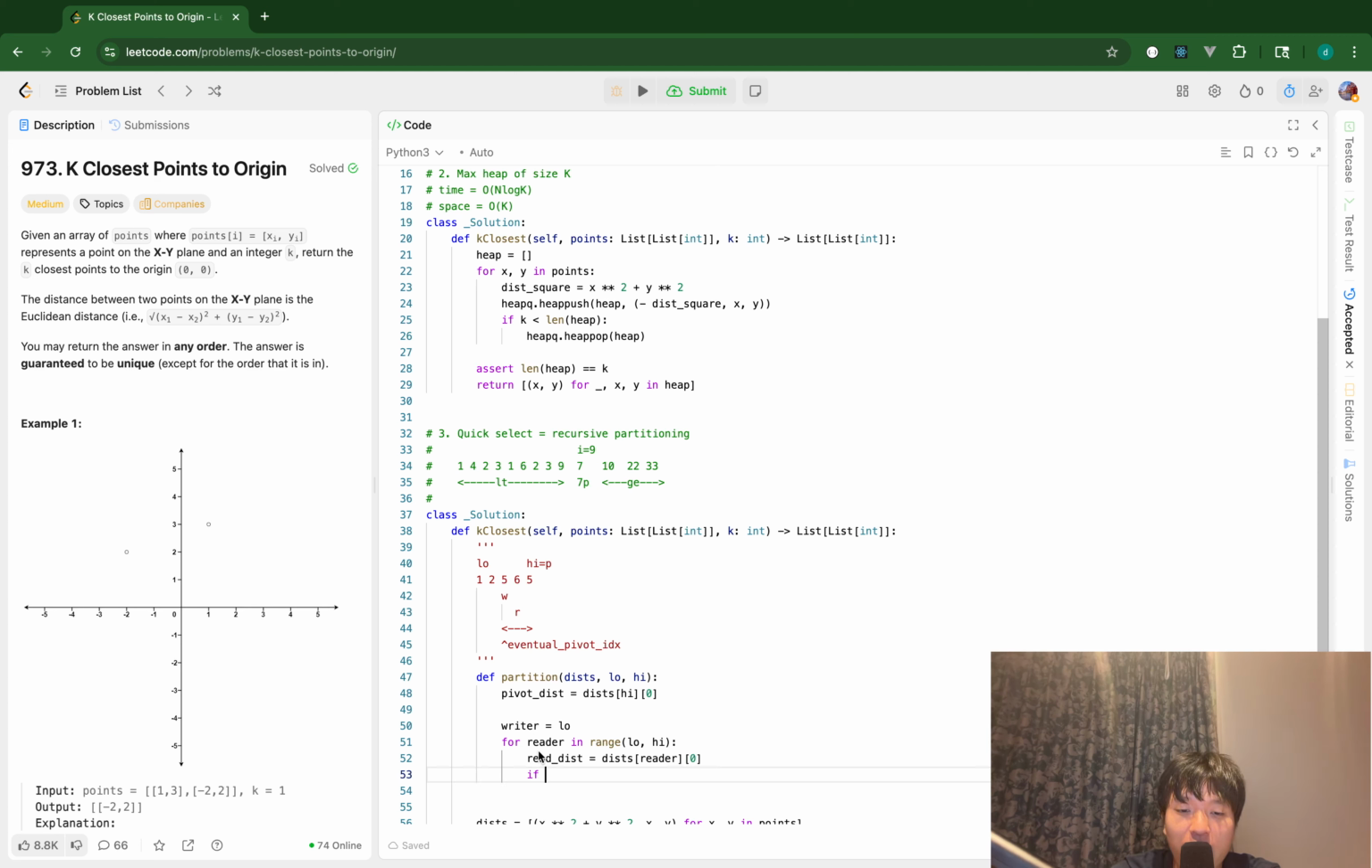So in this way, I calculate the reader distance. And if the reader's distance is smaller than the pivot number's distance, then I swap reader and writer.